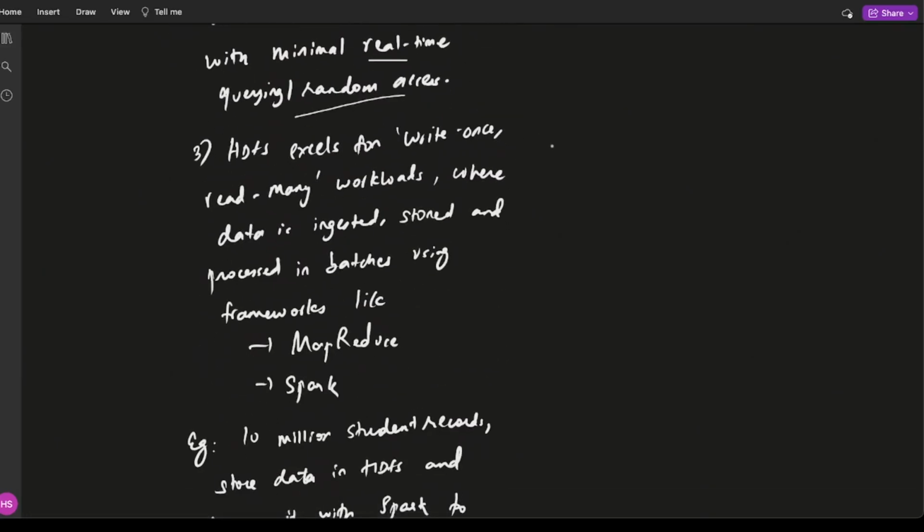Point three, HDFS excels for write-once, read-many workloads. You already have your data in place. You're not going to modify your data. You're just going to operate on it. You're just going to read from it. You're going to do batch processing on it. Data is ingested, stored, and it's going to be there. And then you process it in batches using frameworks like MapReduce or Spark.